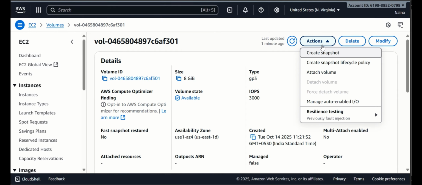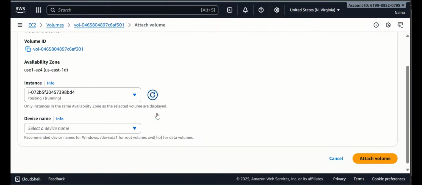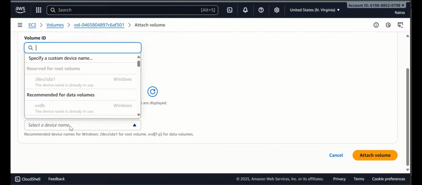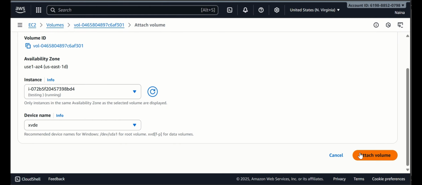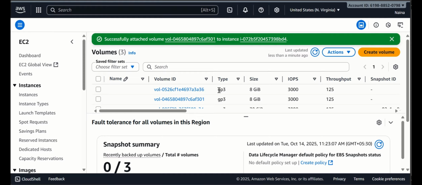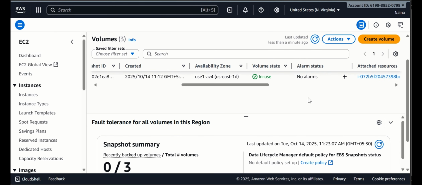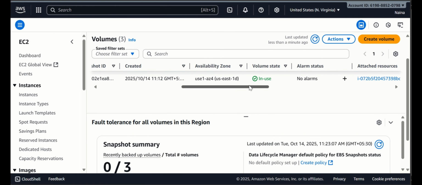Click on attach. Here's the attach volume. Click on attach, then it asks for the instance ID, so just click on the instance ID. This is the data volume, so you can provide any name. Just click on attach. So this volume is now attached to our EC2. Earlier there were two volumes, now there are three volumes, and all volumes are in the same AZ. You can see US East 1D, US East 1D, US East 1D.